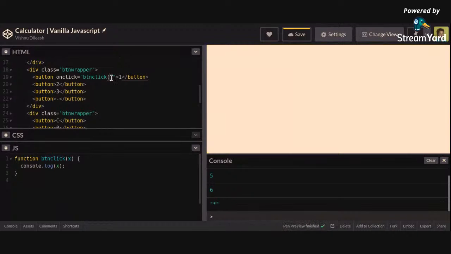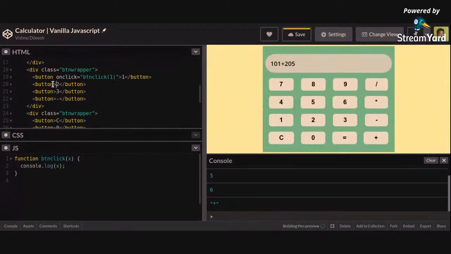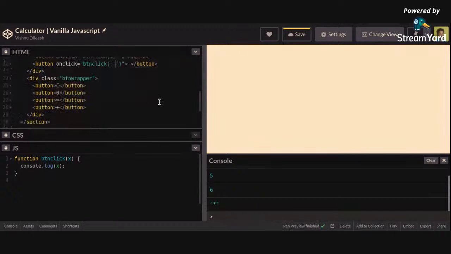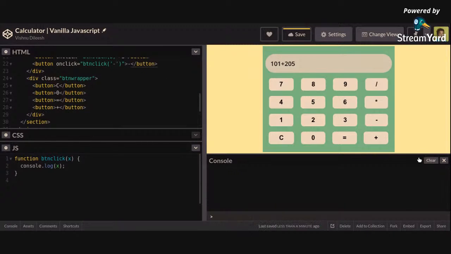And here it's 1, 2, and 3, and we have a minus button, which again is a string. Perfect. We can now test that feature. 1, 2 is working, 3 is working, minus is working. Perfect.